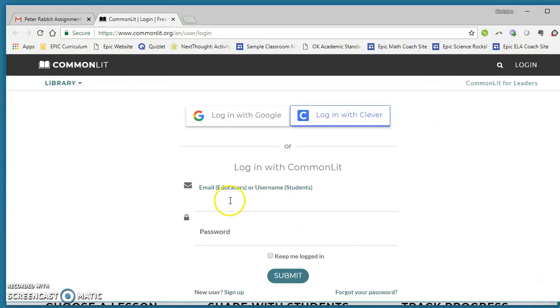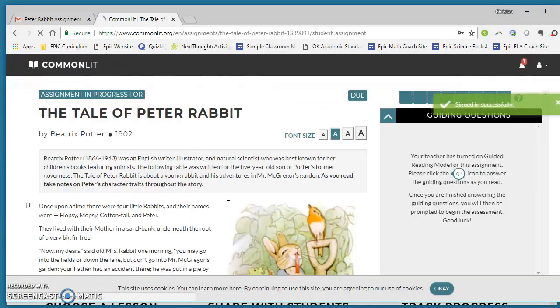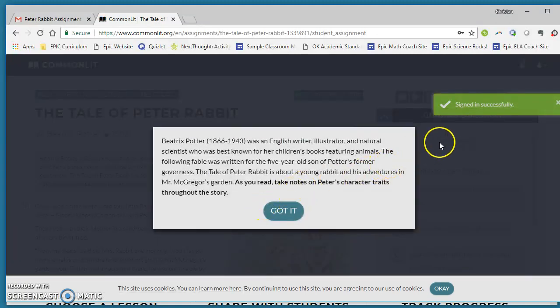All right, so here we've got our login page, and this is where you're going to put in your username and password that you set up. And then what you're going to see, there's a little thing that says signed in successfully. This is a 4th grade reading passage. You may be in this level or you may be higher, but this is just an example that I'm using to kind of show you some of the things that you have available to use on CommonLit.